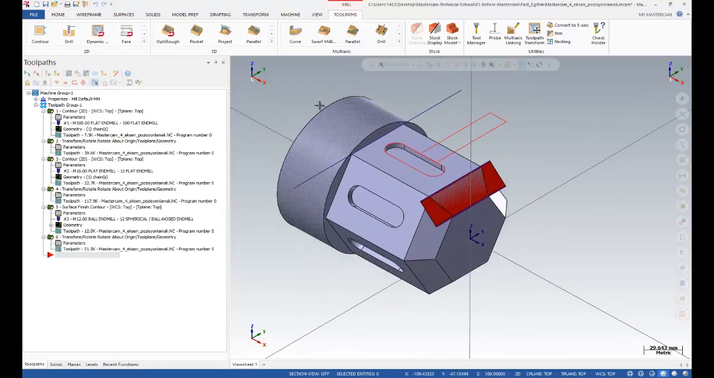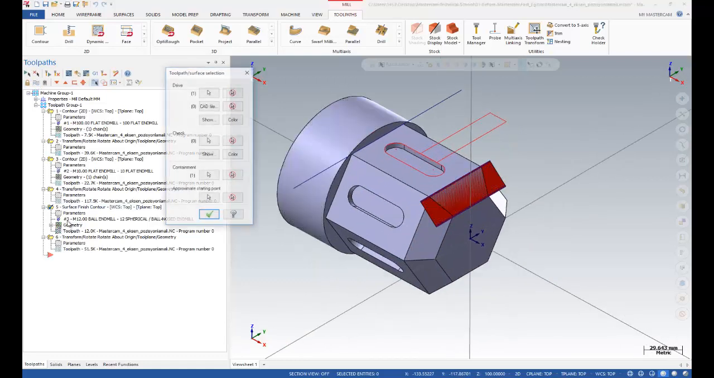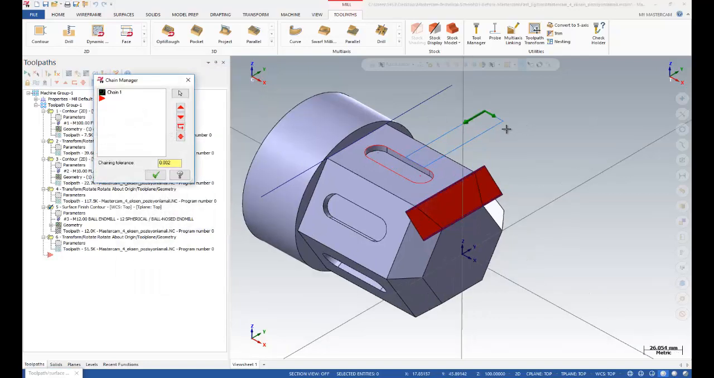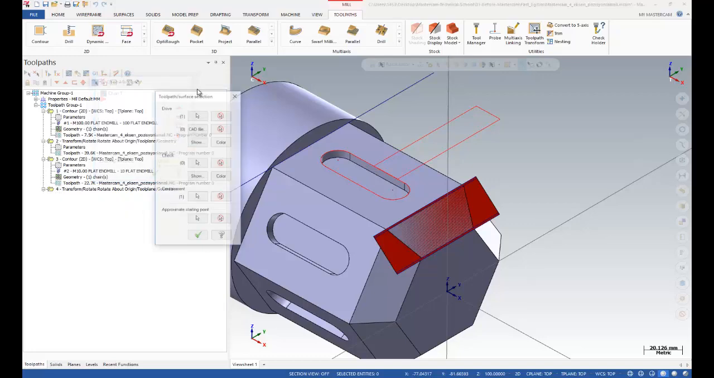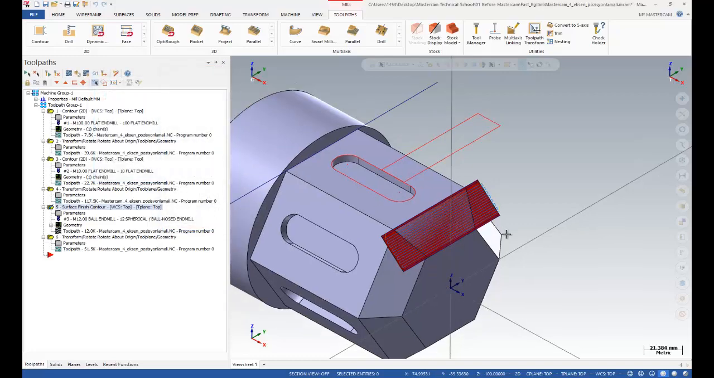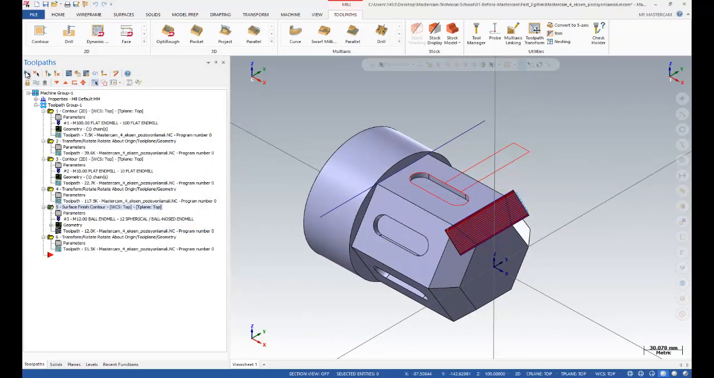Okay, that's it. Don't forget to use the drive surface and, of course, the boundary surface like this. That is only the 3D toolpath operation stuff. So I just want to focus on the transform options in that toolpath. So that's it.